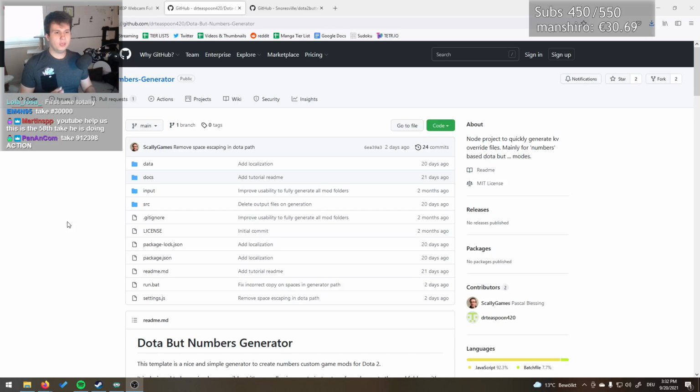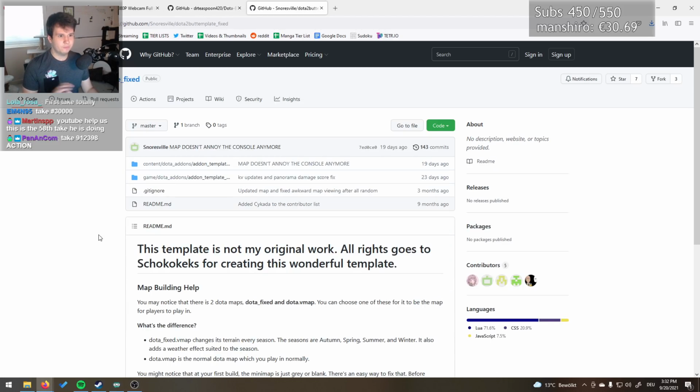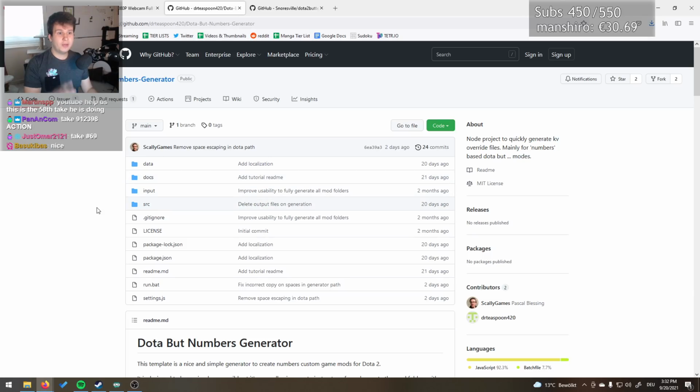Now I'm gonna be talking about the Dota 2 Buts template as well, which is this thing right here. The Dota 2 Buts template is kind of the core essential component of any custom game that you want to build. That's just kind of a modification of normal Dota 2. And please make sure that if you're gonna make a custom game, please use this. Right? We'll talk about this later though. Right now we want to prioritize talking about the Buts numbers generator. The template will come up later. I just wanted to mention it ahead of time.